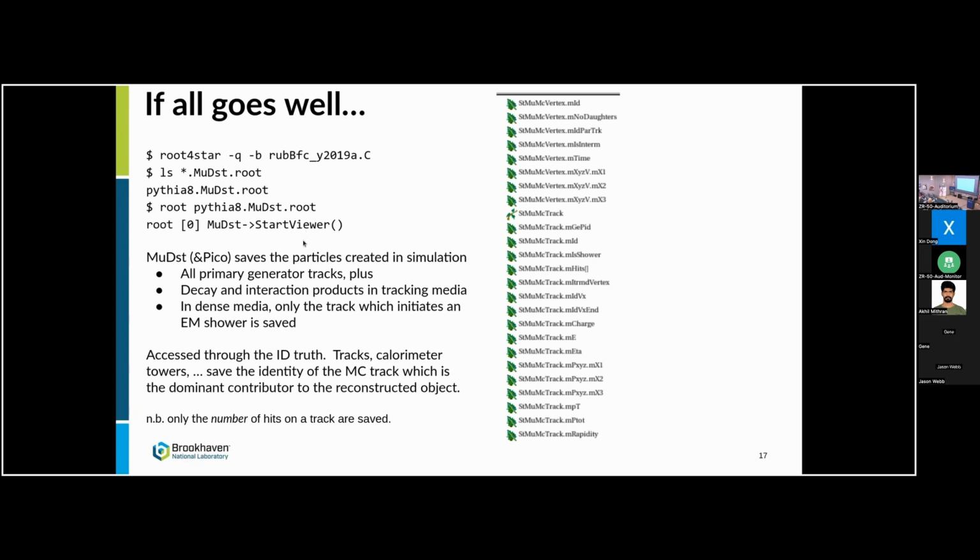The micro DST contains a fairly complete Monte Carlo event record. We do not store the hits that are on tracks, but we store all of the tracks which were created by the event generator and then subsequently created by Geant as particles undergo interactions and decays. So you have access to all of the primary generator tracks, plus any of the decay and interaction products as particles interacted within the tracking media of STAR.